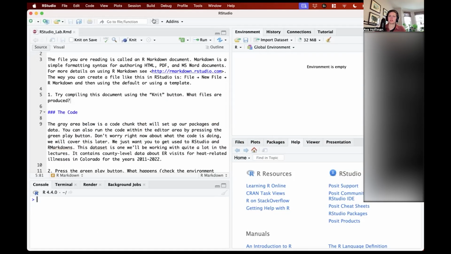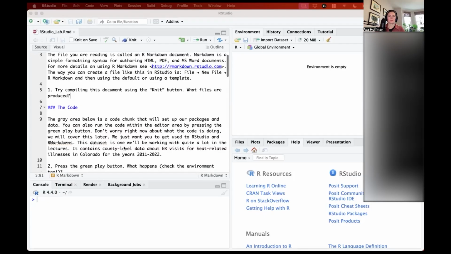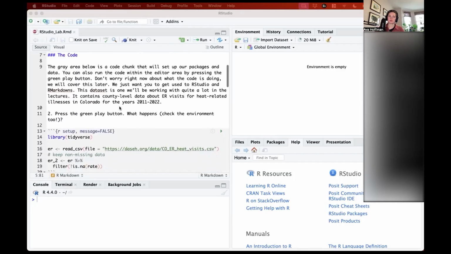Anyone not seeing the knit button or having issues hitting that button and having it complete, like any errors or anything like that we're seeing? All right. Can we get a thumbs up for successful HTML file produced when we hit that button? Okay, we've got a couple. Okay, great. All right, so let's play with the code a little bit.